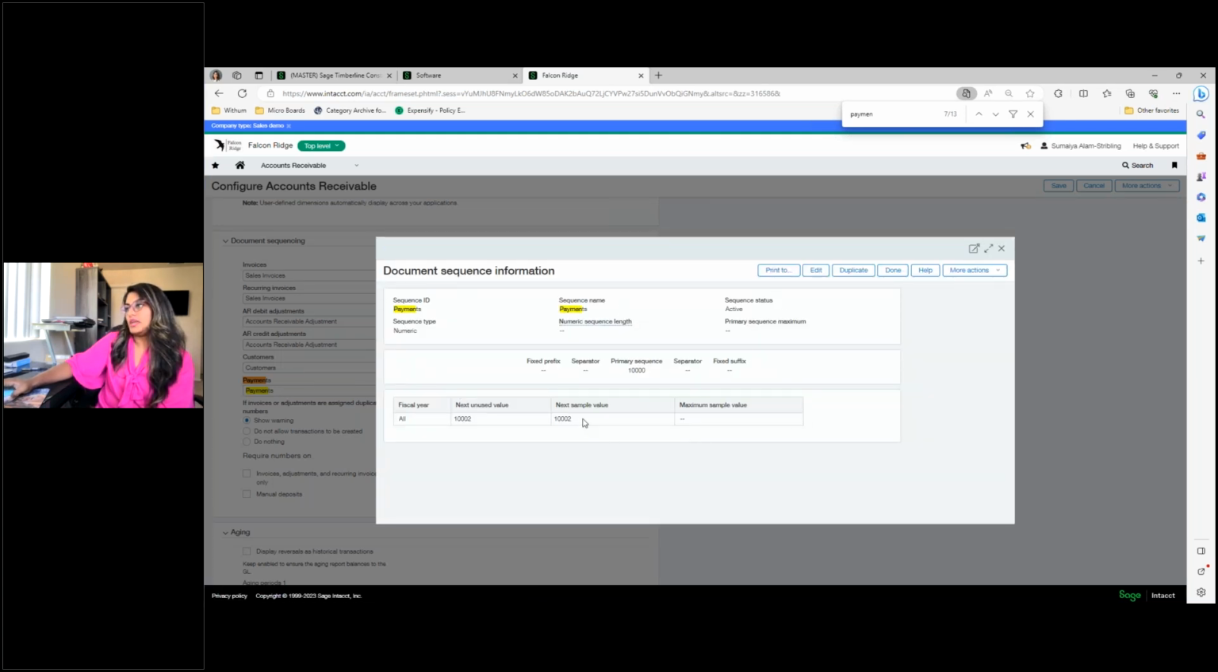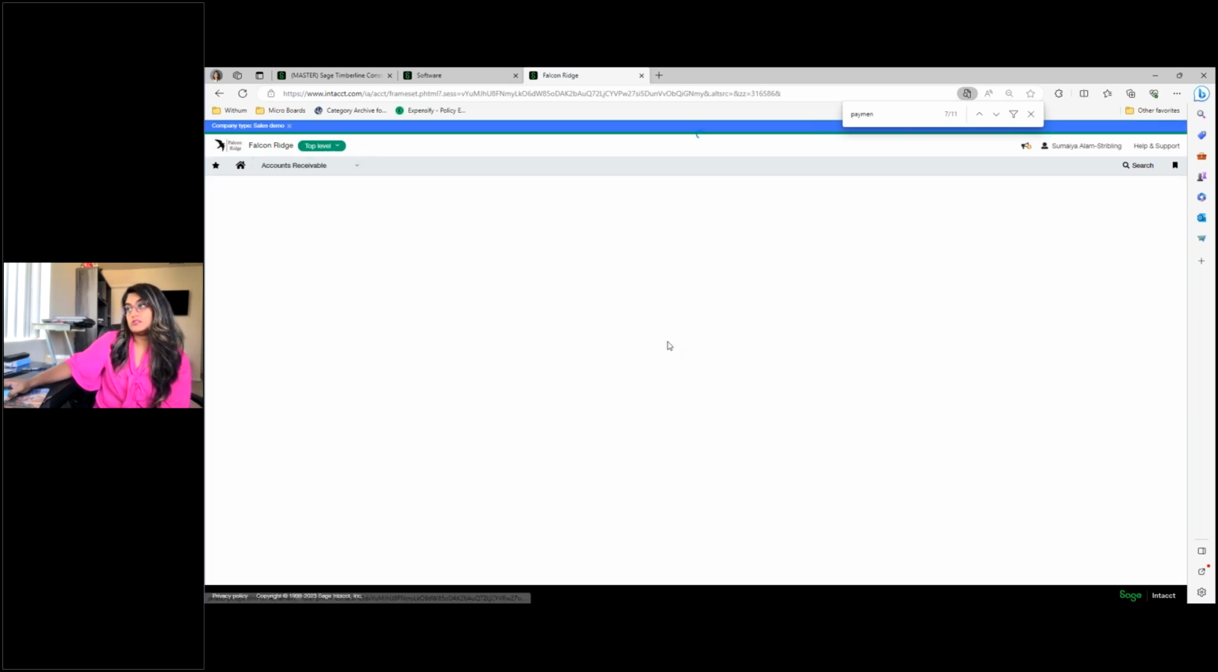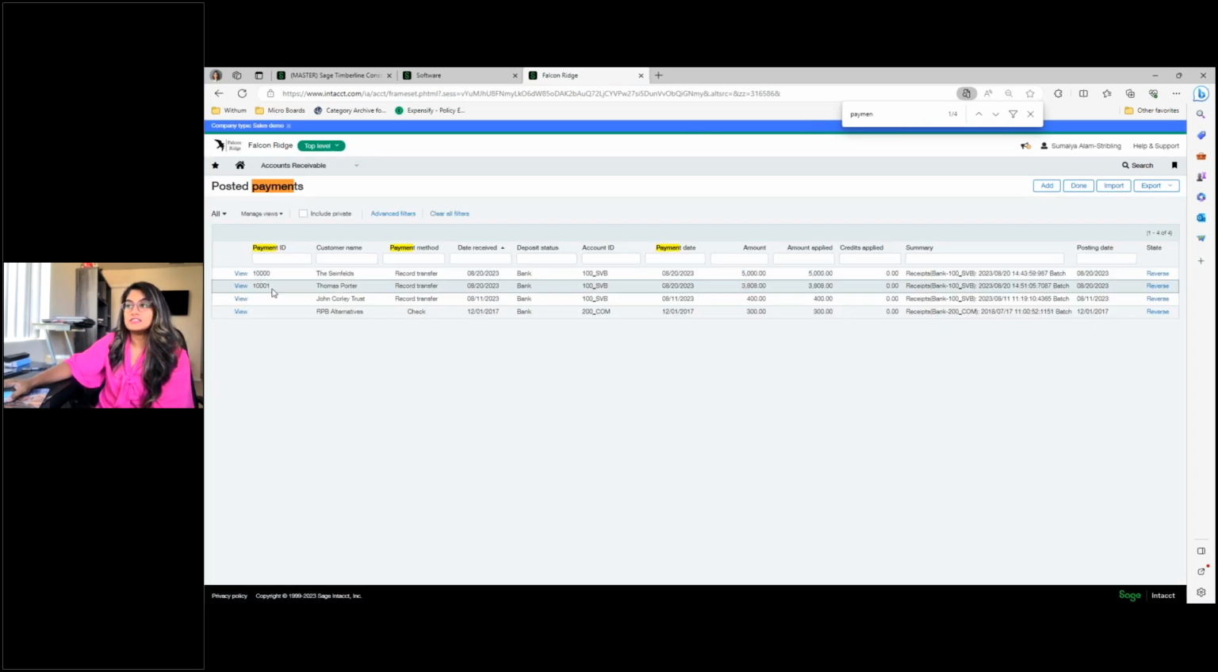I just did the payments, and like we mentioned before, everything is in one spot now. Once this is done, when you actually receive your payment, under posted payments you will see there is a new payment ID. So that's pretty slick. I'm glad that this is available now with this release.